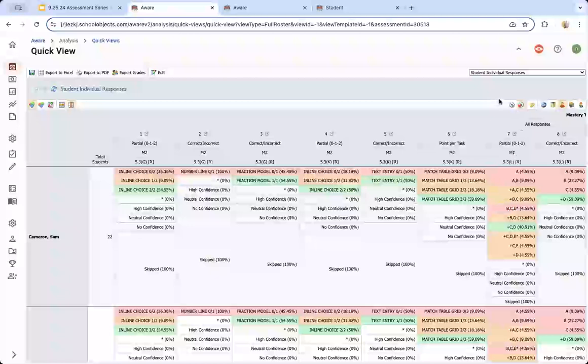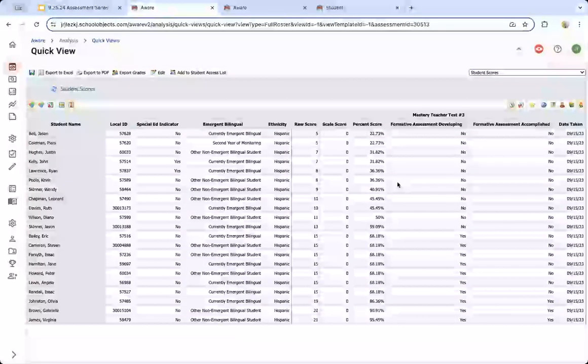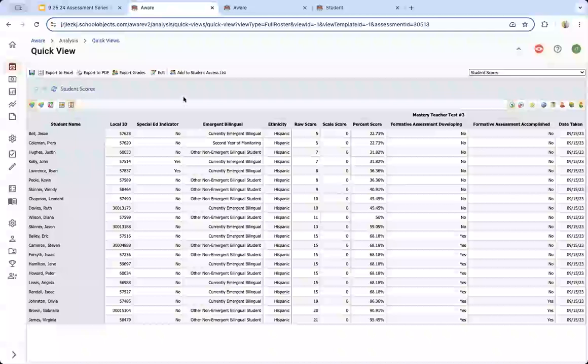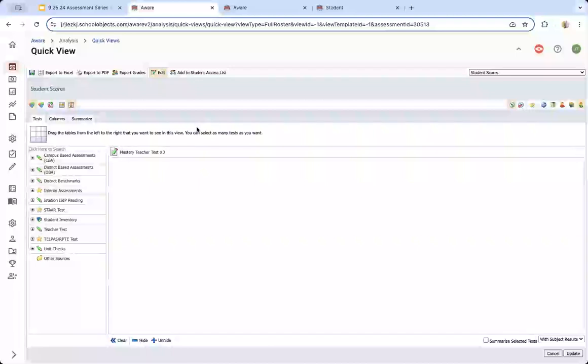Now, let's say I want to take this to a different level. Those templates that we provide are really powerful, but you have even more power at your fingertips with quick views with the edit button. Most of our teacher users will have the edit button. Some districts have this turned off for their teachers, but every administrator in every district will have this edit button on a quick view. They can click edit, and right away you're going to see 3 tabs: a test tab, a column tab, and a summarize tab.